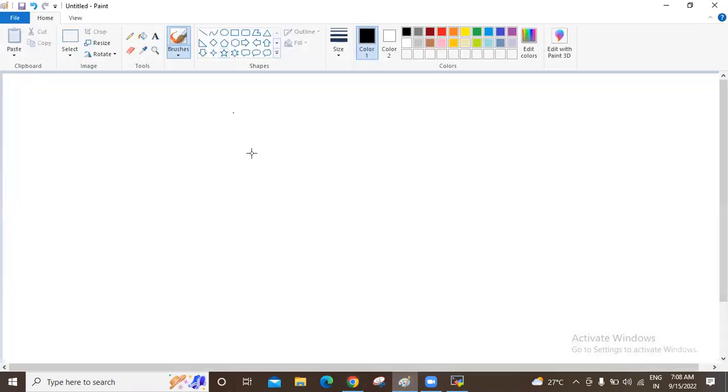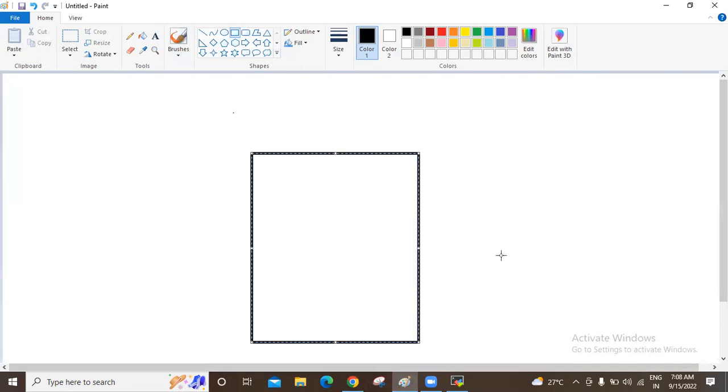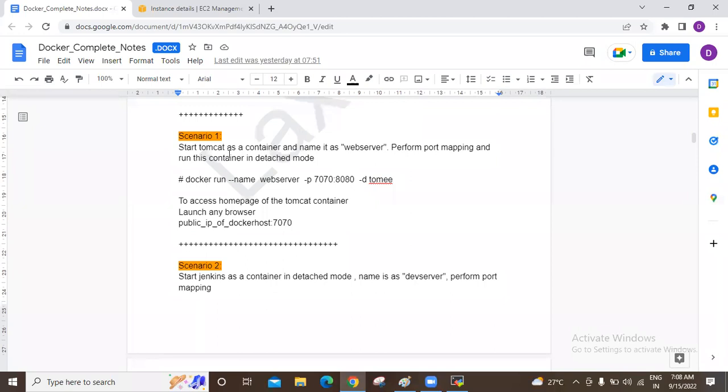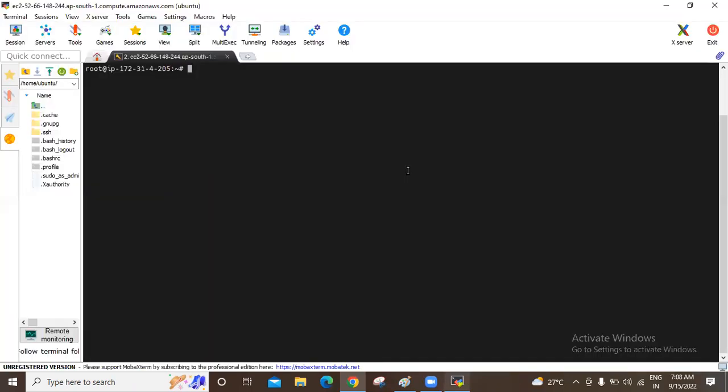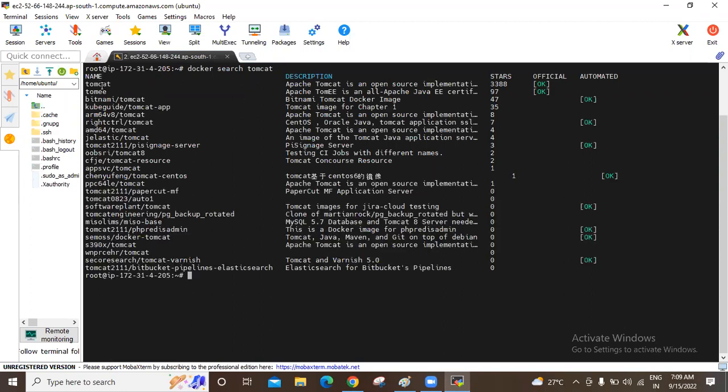We do this. This is our Docker host. Now our scenario is start Tomcat as a container. So for that, what is the Tomcat image? We have Tomcat or the Tomee. How do we know that? docker search tomcat. So this is the most widely used image, and after that, according to our requirement, we can use different things.